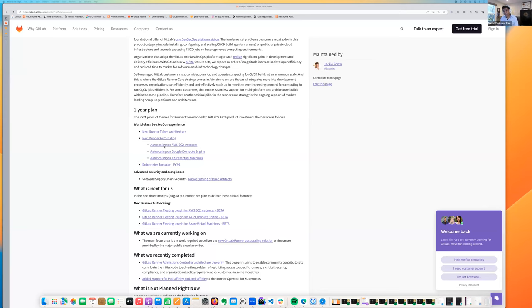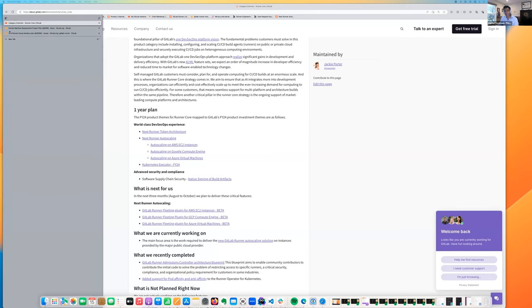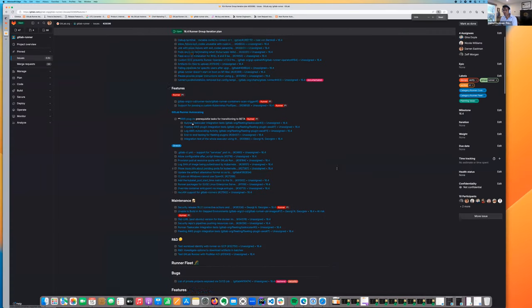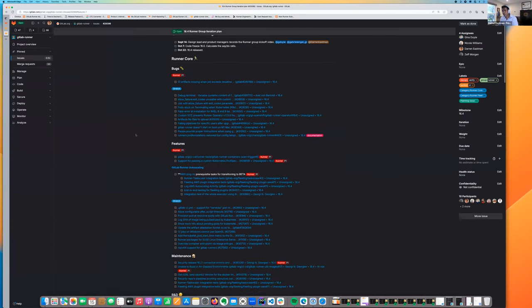So for 16.4, I'm going to switch over now to that integration plan. We're working on some prerequisite work to get the AWS EC2 plugin ready for beta. It's currently in experimental phase. Just diving into the runner core plan here for a moment, when you come to the runner core plan and the features, you'll see the section called runner autoscaling and then the AWS plugin. We're working on the prerequisite tasks for transitioning to beta.